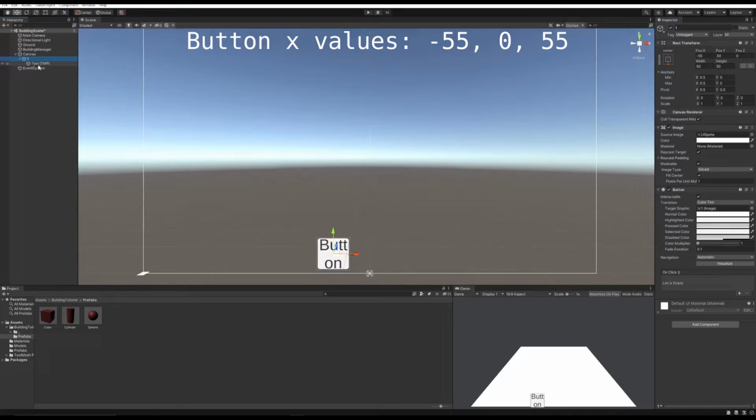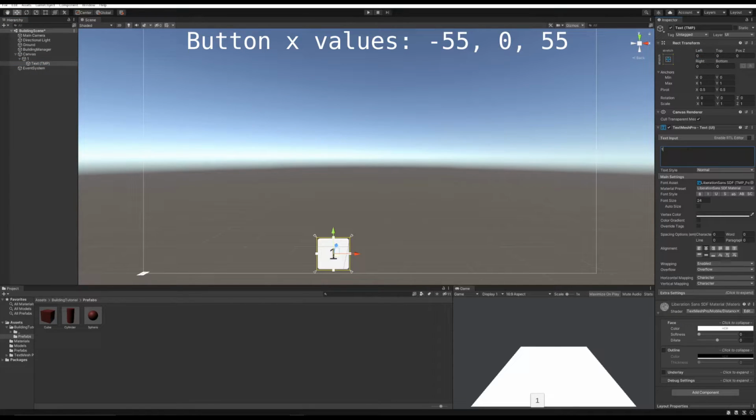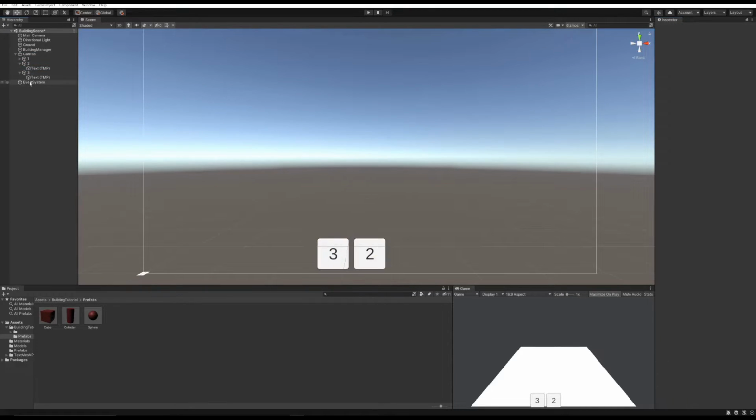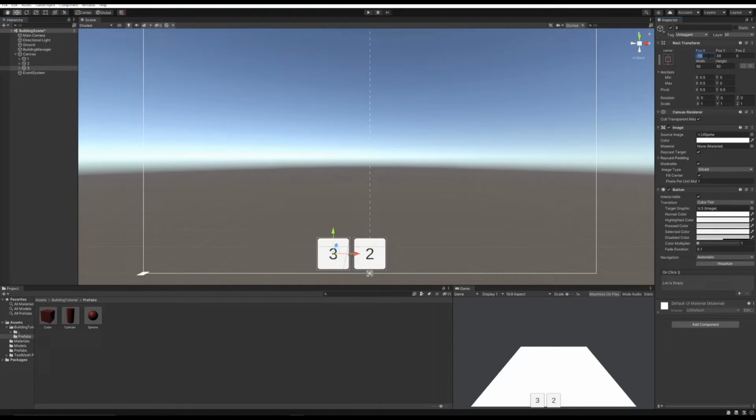Rename the text in here to say 1, or whatever you want to call it. Doesn't matter. Duplicate it twice. This one will be called 2. Put the Text Mesh Pro in as 2. And then when you have done that, you need to put this one at positive 55. So now they're all centered.